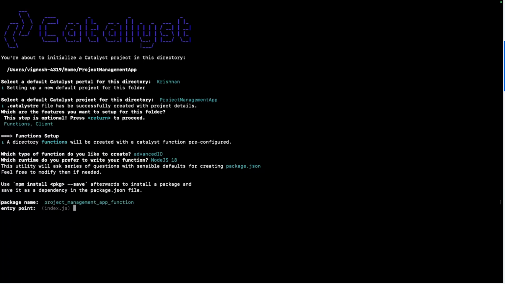And it is now going to ask which file will be the entry point for our serverless function. index.js will be the file in our case, and it is also the default. So I'm just going to leave it as it is. But if your requirements change, you can change what the entry file is.